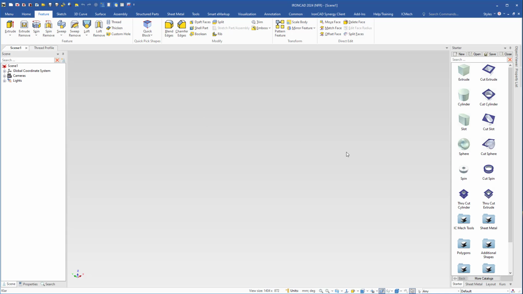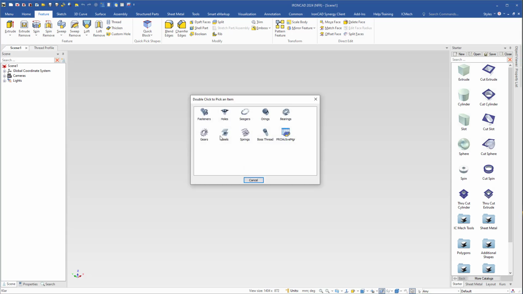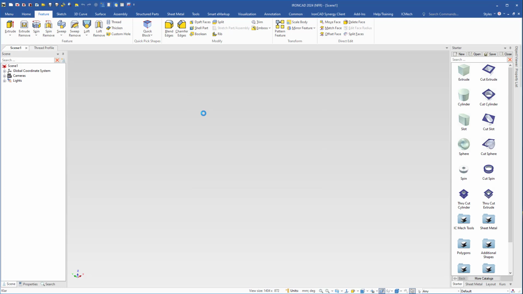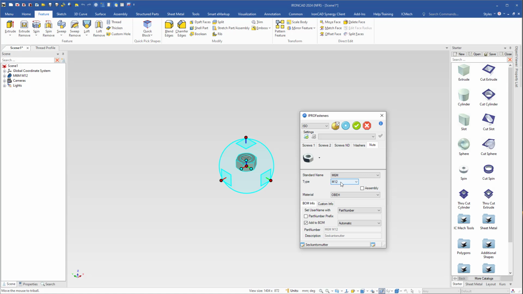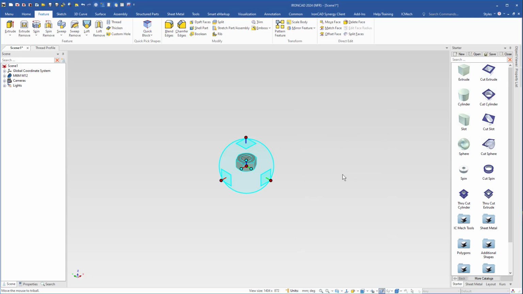So first of all, I'll come over to the starter catalog and I will drag this IC Mech tools and drop it here in the scene, because I'm going to use a bolt and a nut to create external and internal threads. So I double click the fasteners, and first of all I will have a nut, 12 millimeters. Click OK. I will use that size.